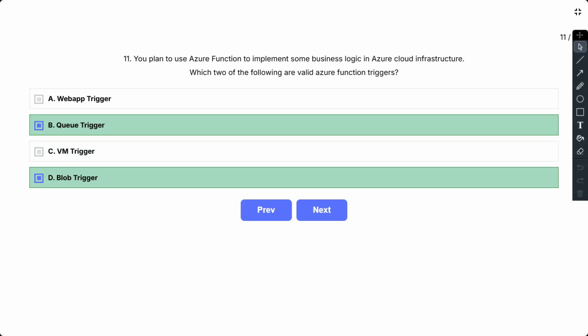So Azure Functions triggers are what cause a function to run. Hence, blob and queue trigger is the correct answer. Other options are not the correct one.